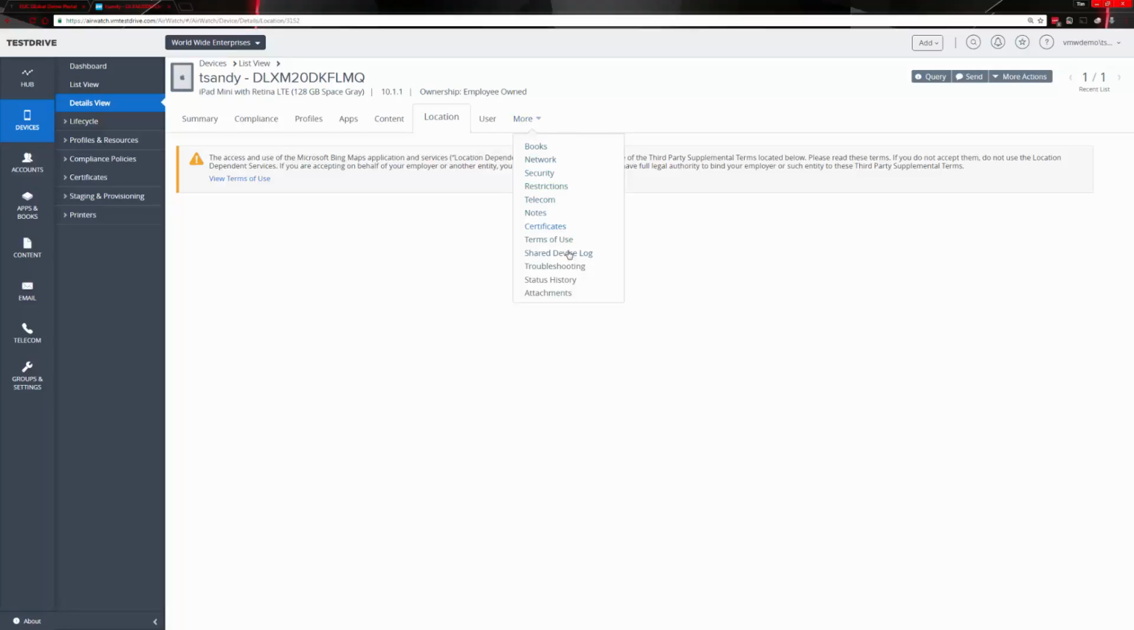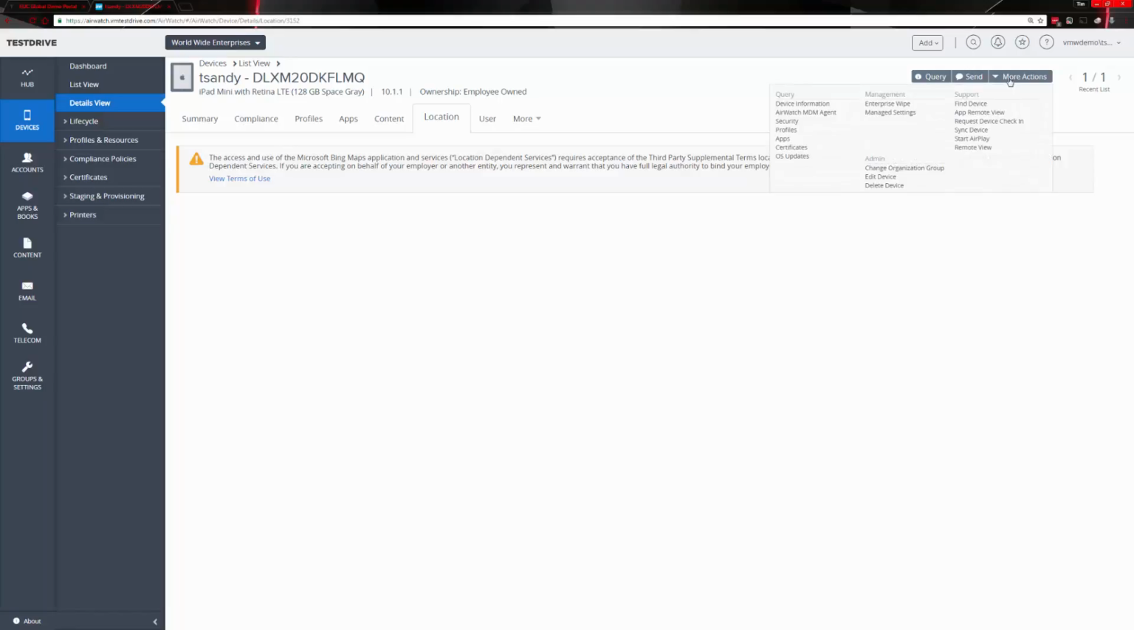And then you have the More tab, which again gives you some additional options. If you look over here, you can also query the device. You can send an SMS message. And then here under More Actions, you're going to see what's a little confusing by title. You're going to see that this says enterprise wipe.